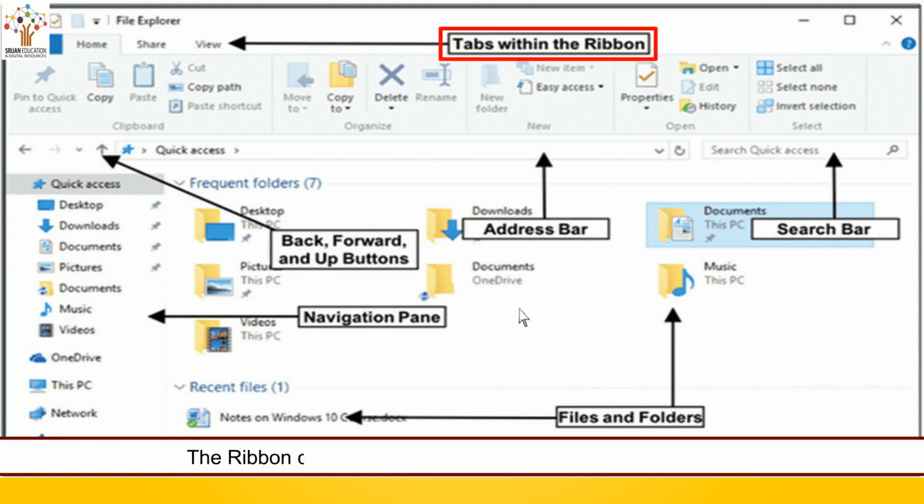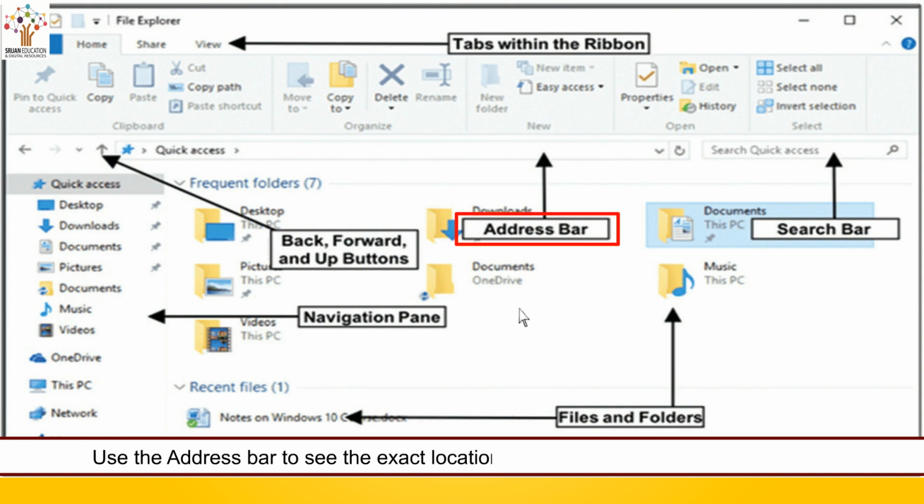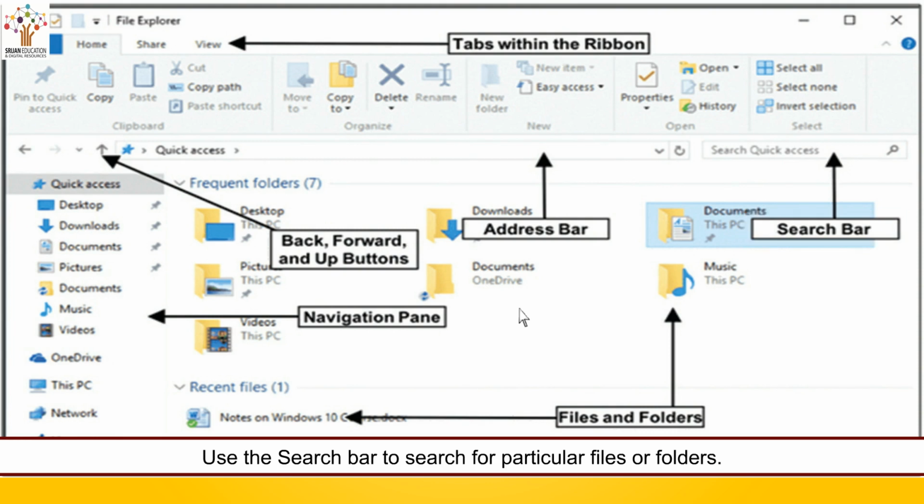Ribbon. The ribbon consists of different tabs with options for viewing, sharing, and organizing your files or folders. It also has common shortcuts like copy and paste. Address box. Use the address bar to see the exact location of the current folder in the hard disk. Search bar. Use the search bar to search for particular files or folders. Simply type the name of the file or folders in the bar and press the Enter key to locate it.